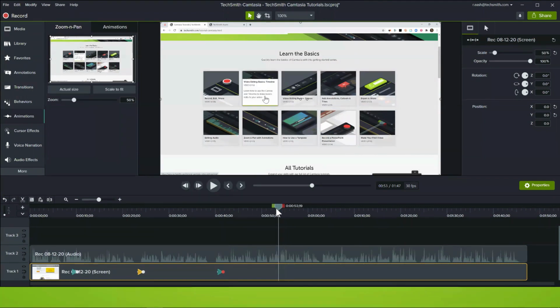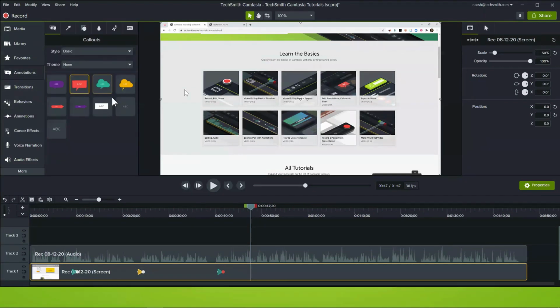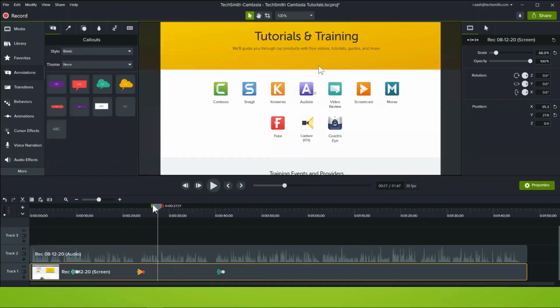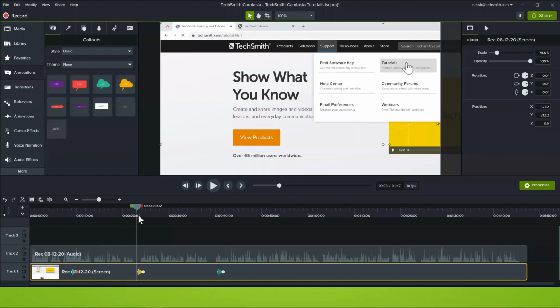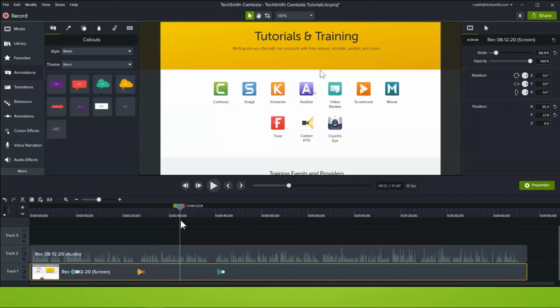There's one other thing I want to show, which is annotations. That sounds a lot like animations, but it's actually annotations, which are like callouts, arrows, and things. So let's say back here, let me actually find a spot. Hover over that, click on tutorials. Let's say right here I want to talk about clicking on the Camtasia button because there's a lot of other buttons here. So when I start scrolling over there, I'm going to bring an arrow on the screen and point to the one that I want.